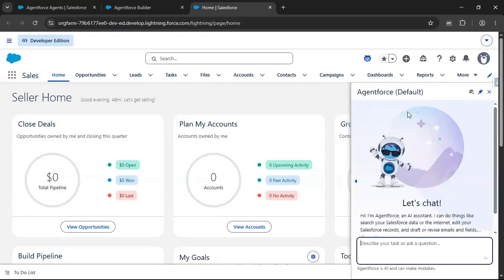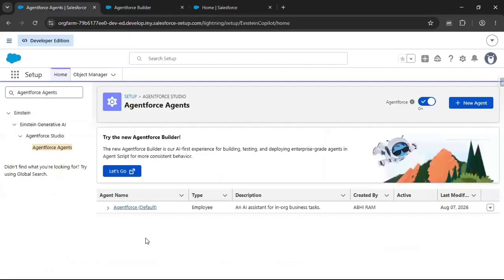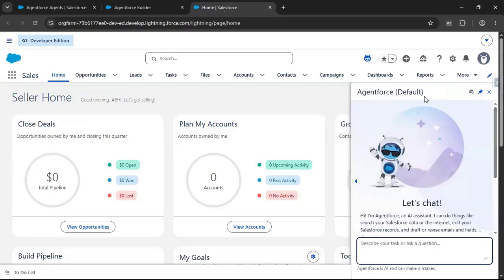At present we have only one active agent. If you have more than one, a drop-down shows and you can select the particular agent you want to chat with. If you have more agents, the drop-down shows which agent you want to chat with.